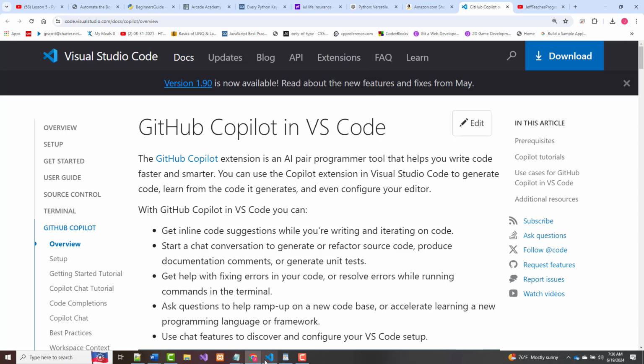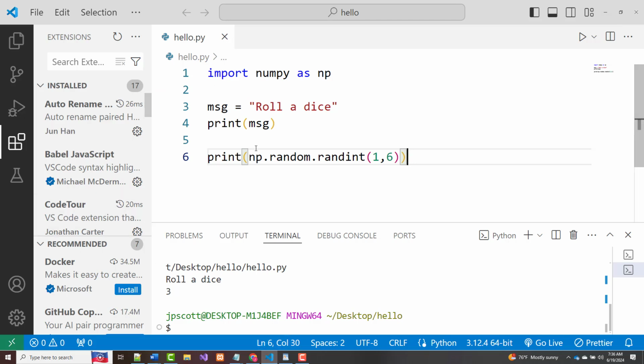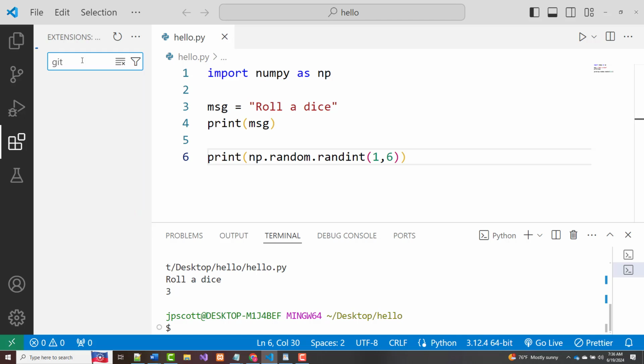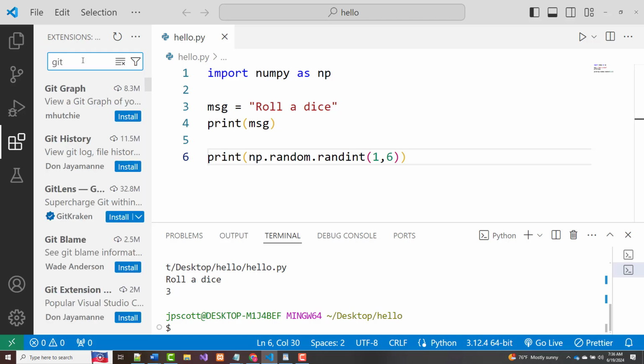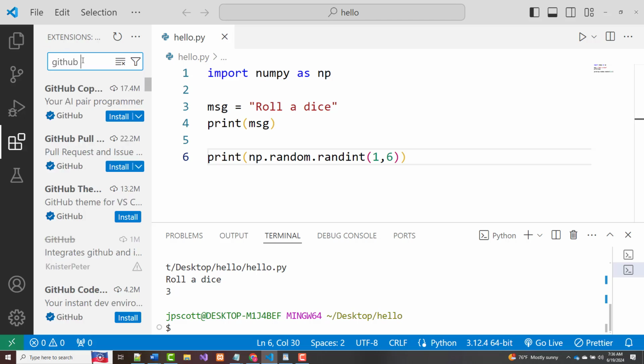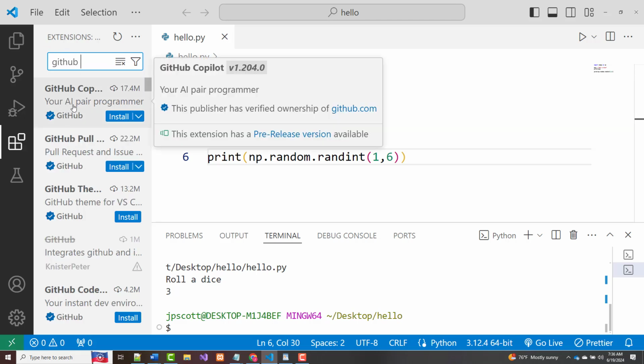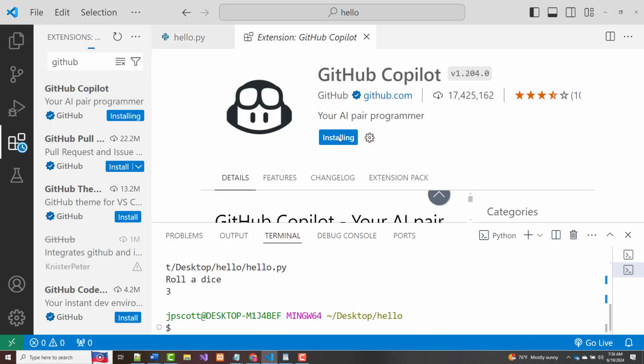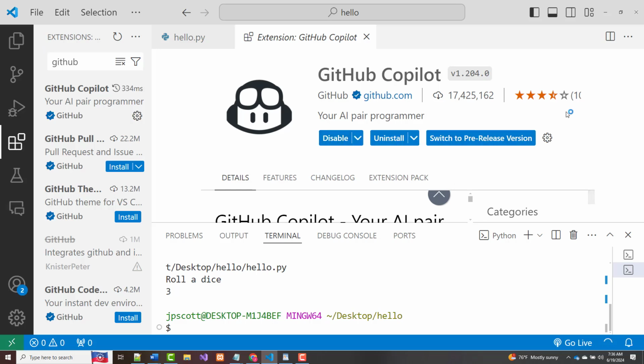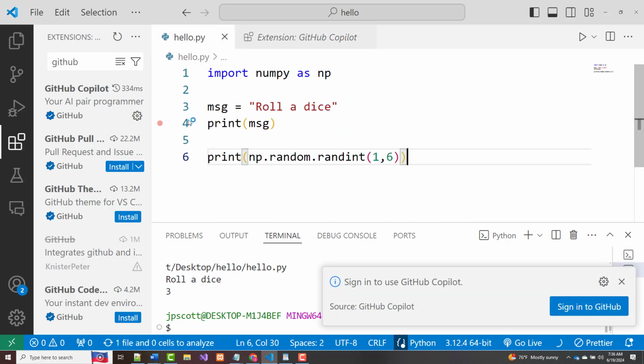Now if I go back out to here, which is what I've been working on, and I type in GitHub, notice what comes up first. GitHub Copilot. There it is, your AI pair programmer. So I'm going to click install on that. It's installing. All right, and it's up there. Now, right now I've got this. There's nothing wrong with this. I can leave that there.